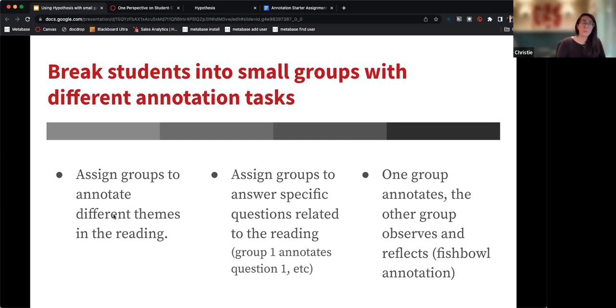You could assign groups to answer specific questions related to the reading. So when I teach, for each module in my course, I have essential questions that the student should be able to answer by the end of the module that the readings are going to be covering. So sometimes I'll assign students, like, you answer essential question 1, another group can answer essential question 2. So again, that will diversify what they're annotating.